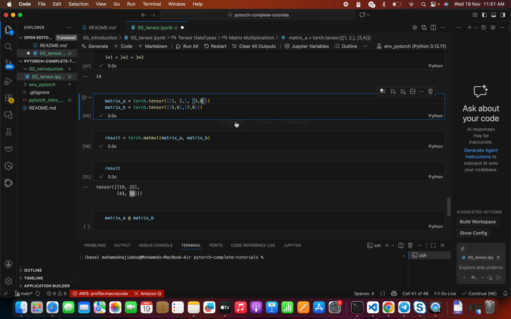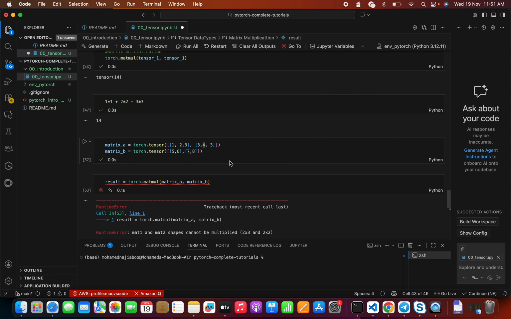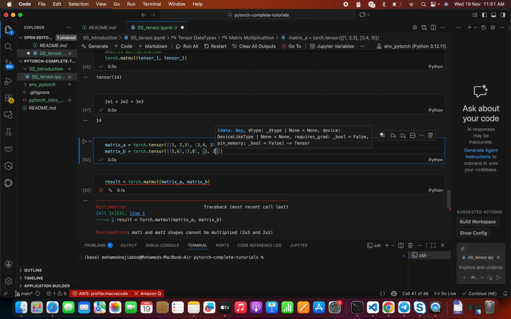Okay, if I add one more element here, so it will be 3, and I'm also adding the 3, and now I'm executing it. I'm getting an error because it says mat1 and mat2 shapes cannot be multiplied. So here it is 2 by 3 and it is 2 by 2. As I said earlier, the number of columns in the first matrix and the number of rows in the second matrix should be the same. So to make this work, I need to add one more row. So let me add 1, 2 here.